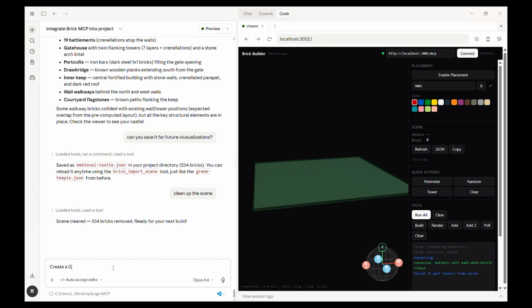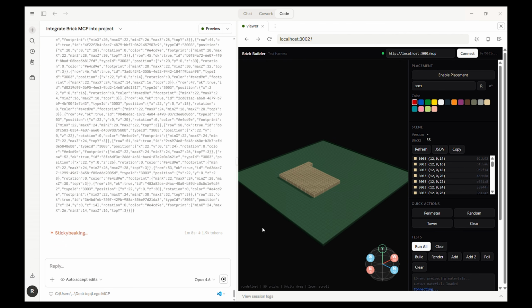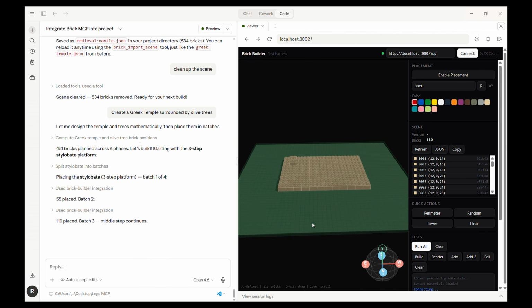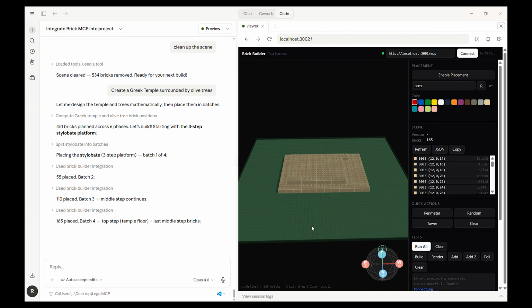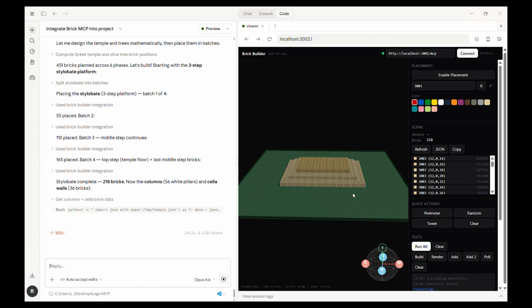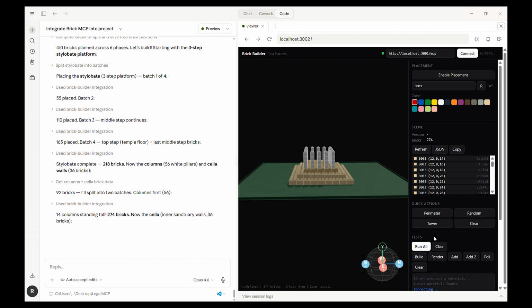For the second test, I decided to push it much harder. I asked Claude to build a Greek temple surrounded by olive trees, and this was where things started to get really interesting. It began with the base, then built up the columns, added the inner structure, and finished with the roof. And then, one by one, the olive trees started appearing around the temple, which made the whole scene feel much more complete.